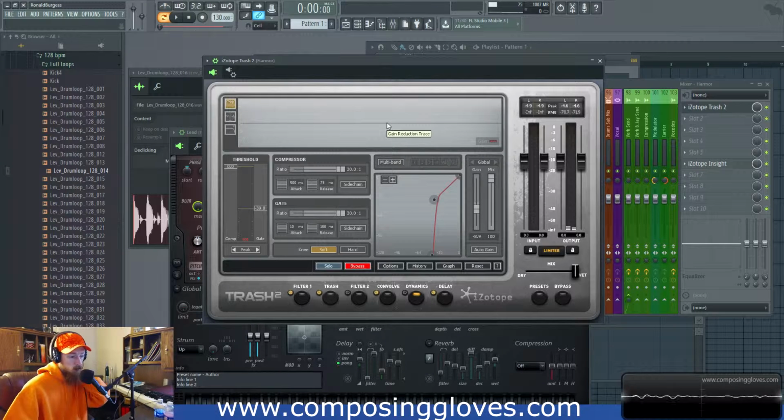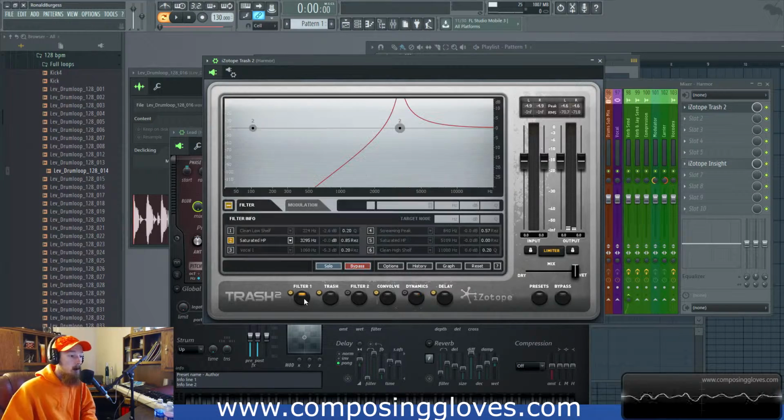Something else that I'm going to cover real quick is automating something, because maybe you're just unfamiliar with it, especially in third-party plugs. So in order to automate something in FL at least, let's say that you want to move this resonance right here. So what I'm going to do is I'm going to move the resonance.